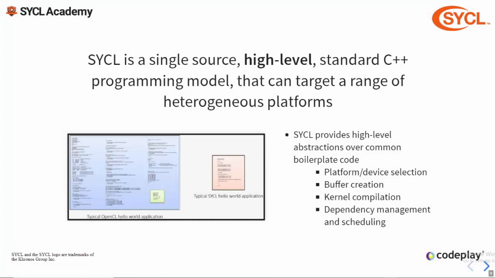Next, SYCL is a high-level programming model. This means SYCL provides a number of high-level abstractions over common boilerplate code in OpenCL and other backends. This includes things like selecting devices, allocating and copying data, managing dependencies, scheduling, compiling kernels, and much more. To demonstrate this, here we have a comparison of equivalent applications, one in OpenCL in blue and one in SYCL in orange. One of the key goals of SYCL is to make simple things simple, make the most common behavior the default, but still provide access to more complex solutions if you need it.